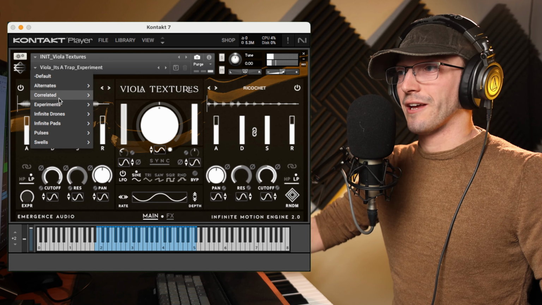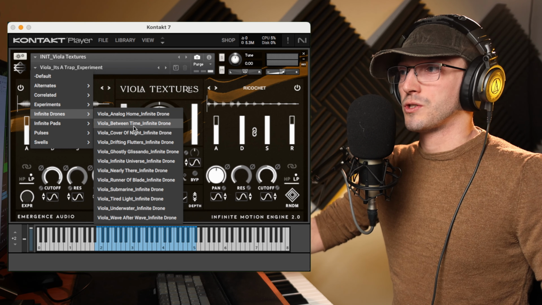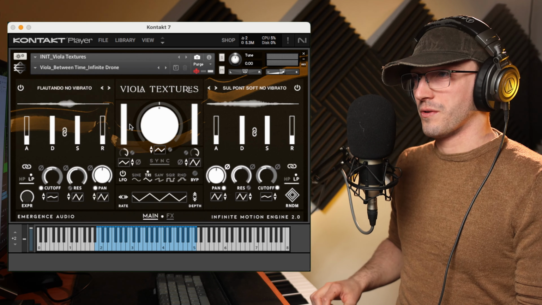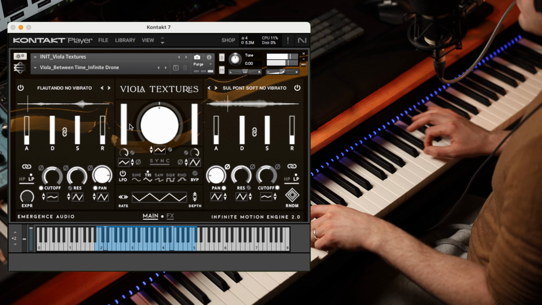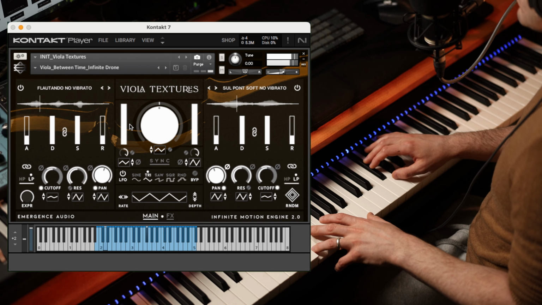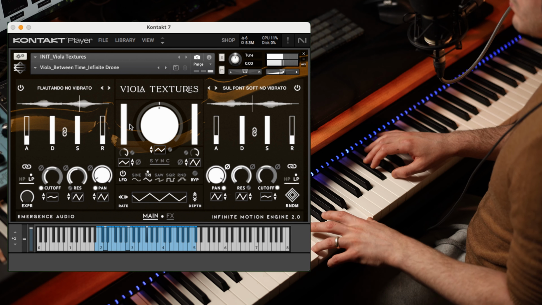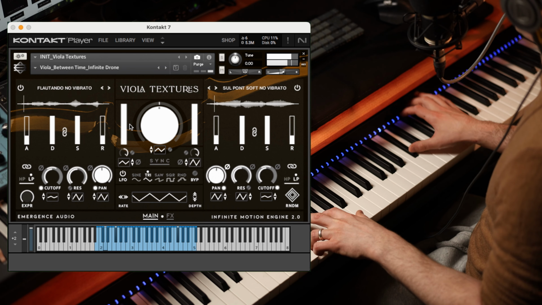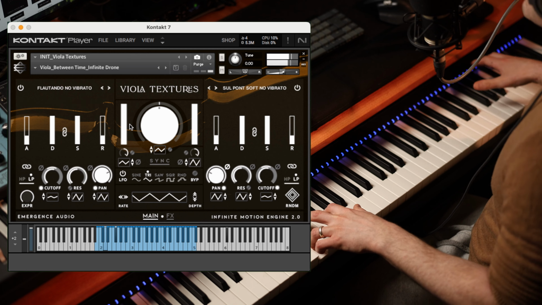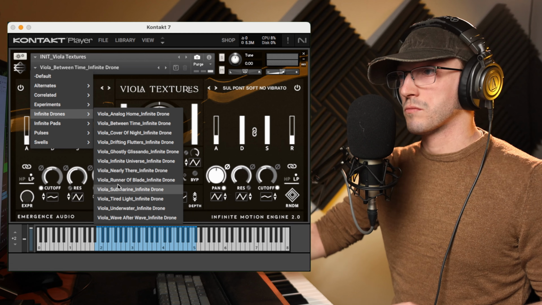Something a little bit more chaotic. Absolutely loving it. Right, drones. Between time, infinite drone. Okay. Submarine infinite drone?